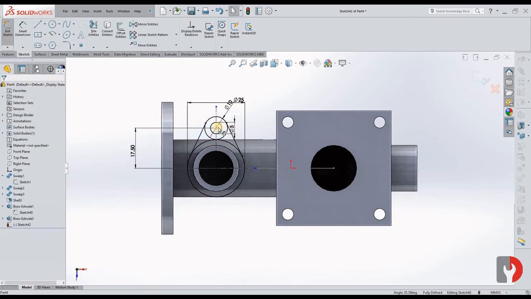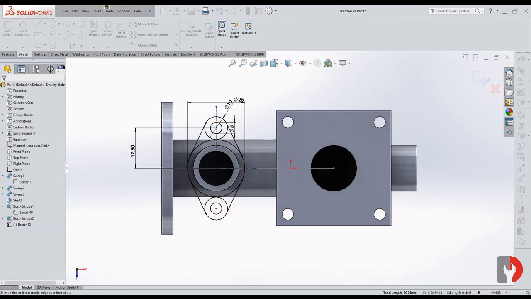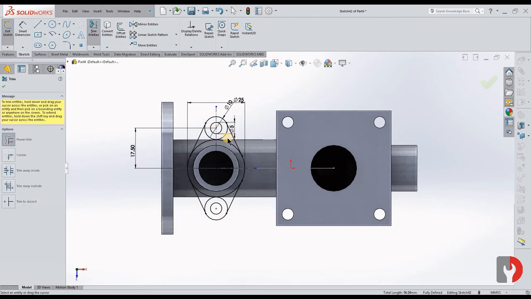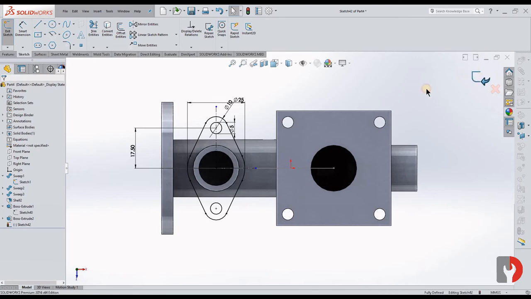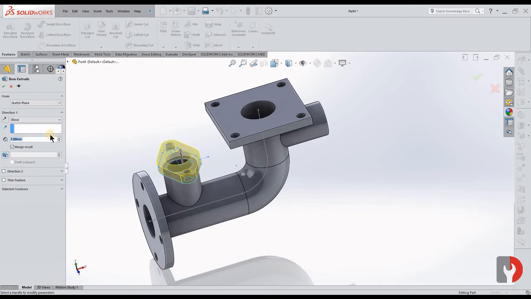Okay, now let us choose mirror entities. Choose the circle, circle, line, line, mirror about the horizontal center axis. Okay, now let us trim. Okay, click on OK, exit from the sketch. Now let us extrude opposite direction 5 mm.